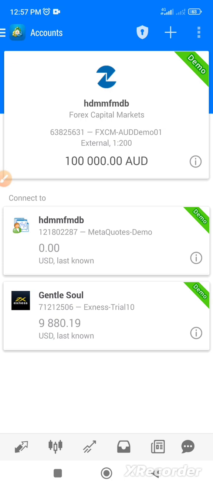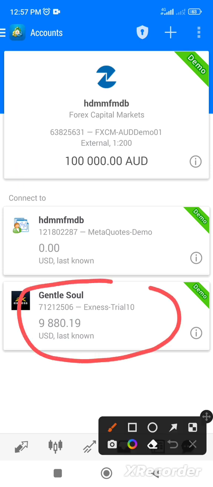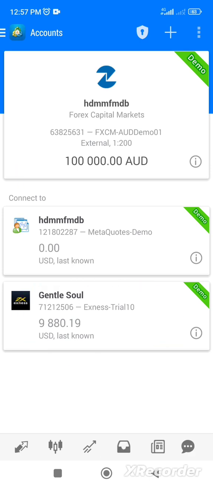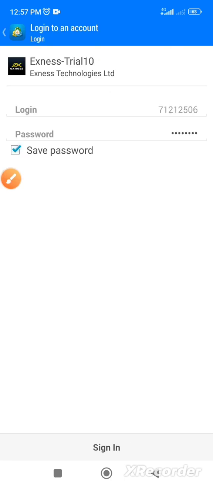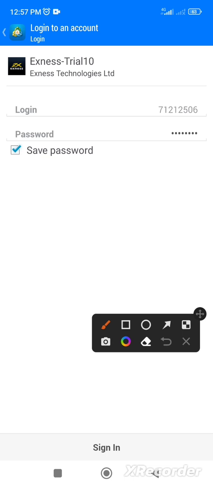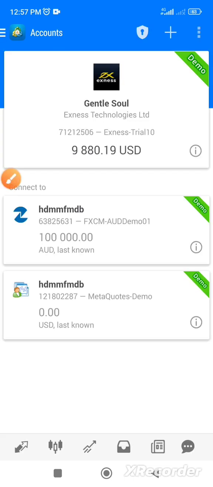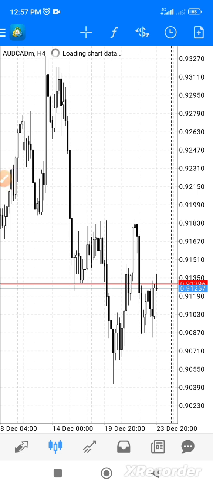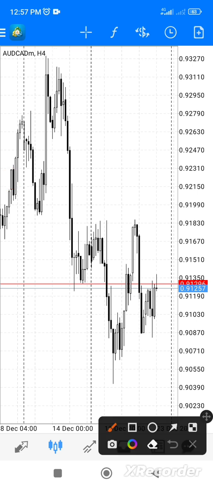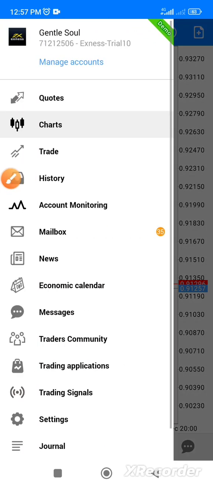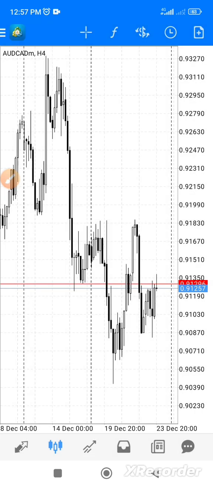So let us click on XNES here, that is at the bottom part. So let us click on that. So when you click on it, then you click on sign in. Sign in here. Then you click on the chart. It will bring you to the chart. Then it means you are already using the XNES account. So this is the chart.